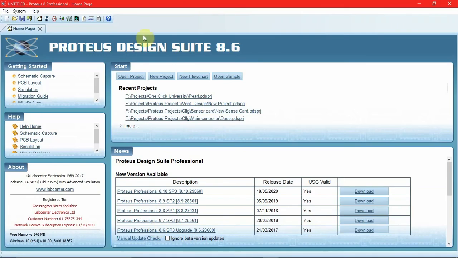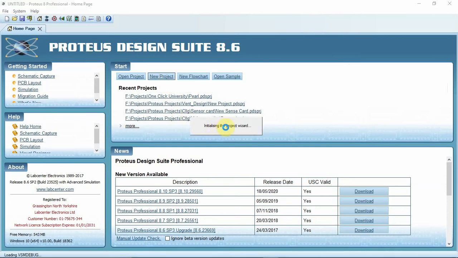and go to the title screen of Proteus software. So this is the title screen. Let's click on new project. After clicking on new project, our first step is always to write a name for the project file.